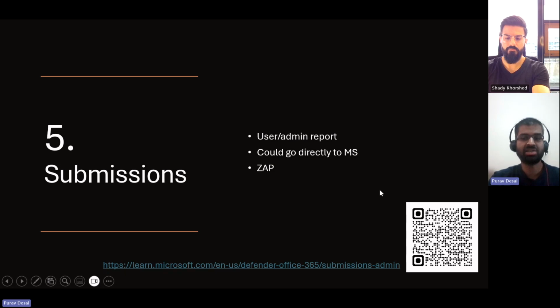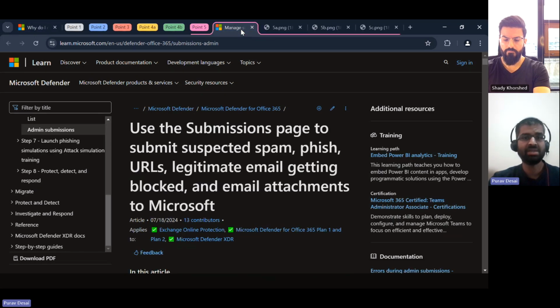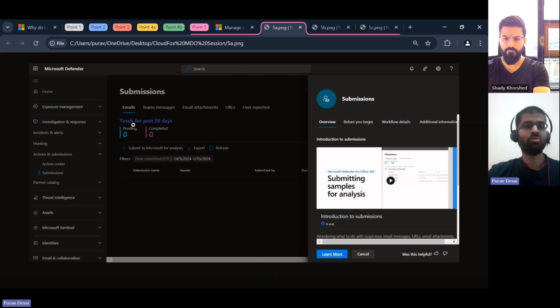Now, before I come onto the pictures, once again, here's a QR code which will take you to this Learn page that you can read for more information. But basically, yeah, which will take you to this page here. But this is the kind of flow. So within Defender on the left-hand side, under investigation and response and submissions, you can basically see your submissions.